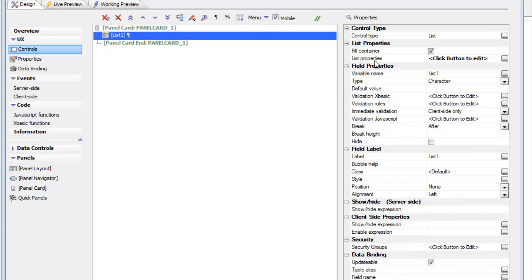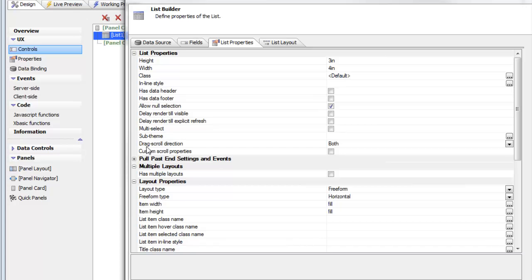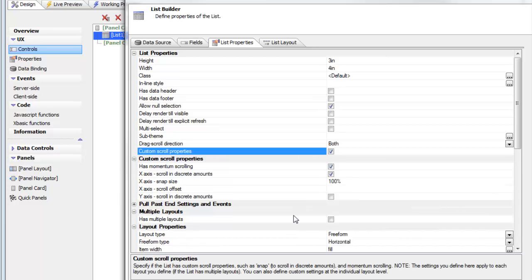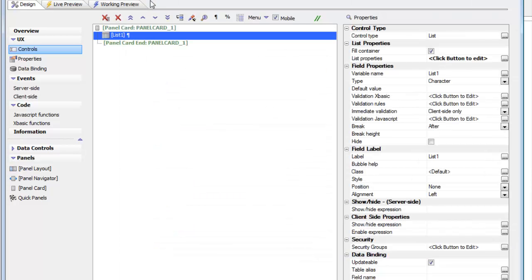So let's go back now to the list, and now let's turn on custom scroll properties. And I'm going to specify that on the x-axis we want to scroll in discrete amounts, and I'm going to set the snap size to 100%. I can also choose specific pixel size, but 100% is the width of the viewport. So let's go now and check it out.